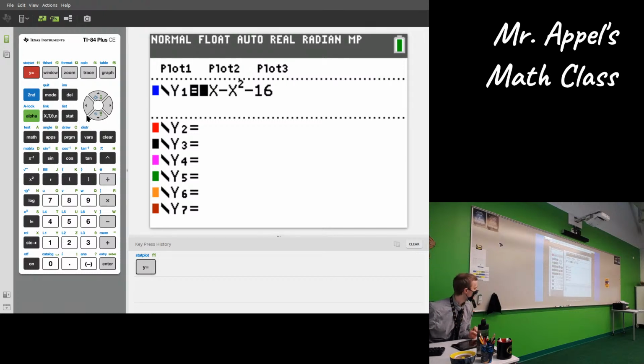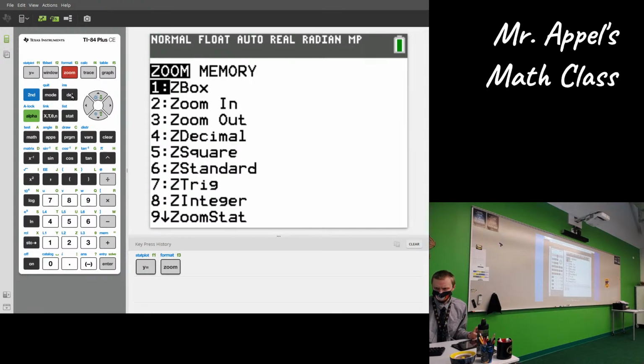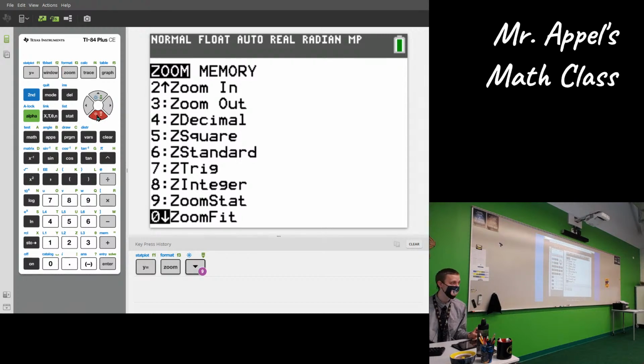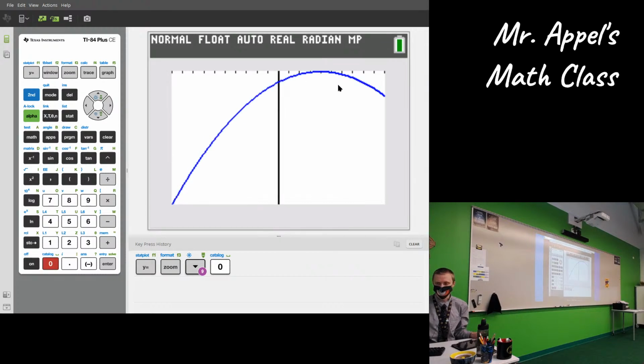And then normally you would hit the graph button, right? That's a terrible habit to get into, honestly. Better habit would be zoom, and either zoom 6 to get the standard window view, or if you go down lower, you will find zoom fit, and that will automatically adjust the view to zoom in on and showcase what the calculator thinks is the best part of the function, which for parabolas is usually pretty good. So if we select that one, you can highlight and press enter or type 0, and it will show you that zoomed in function there.